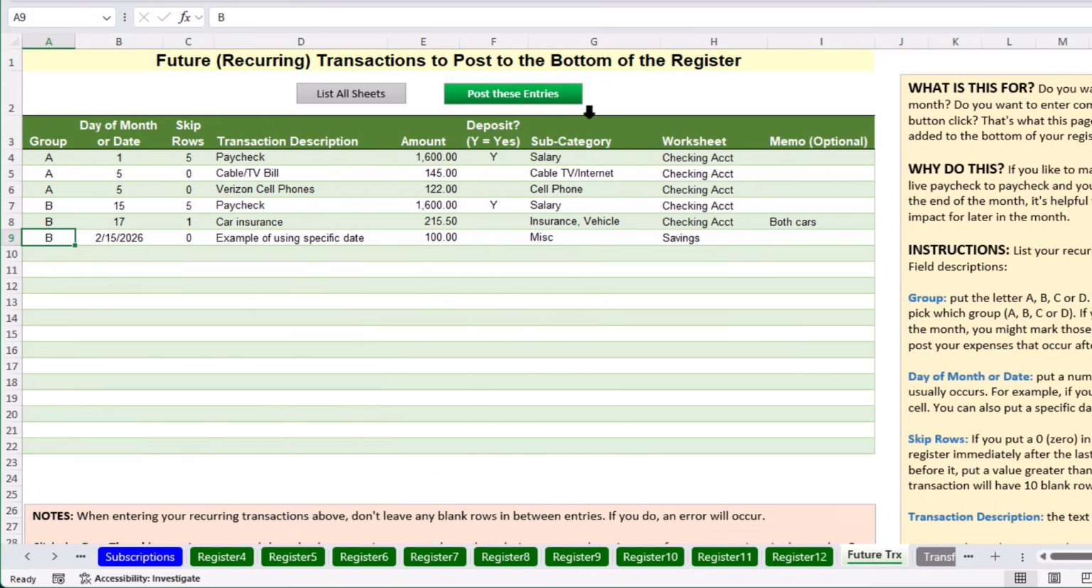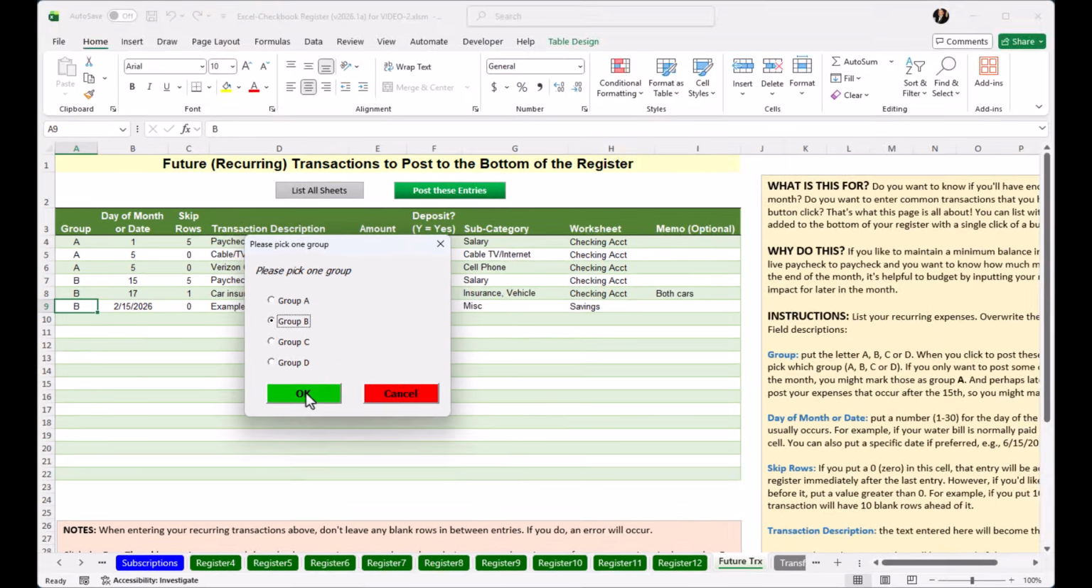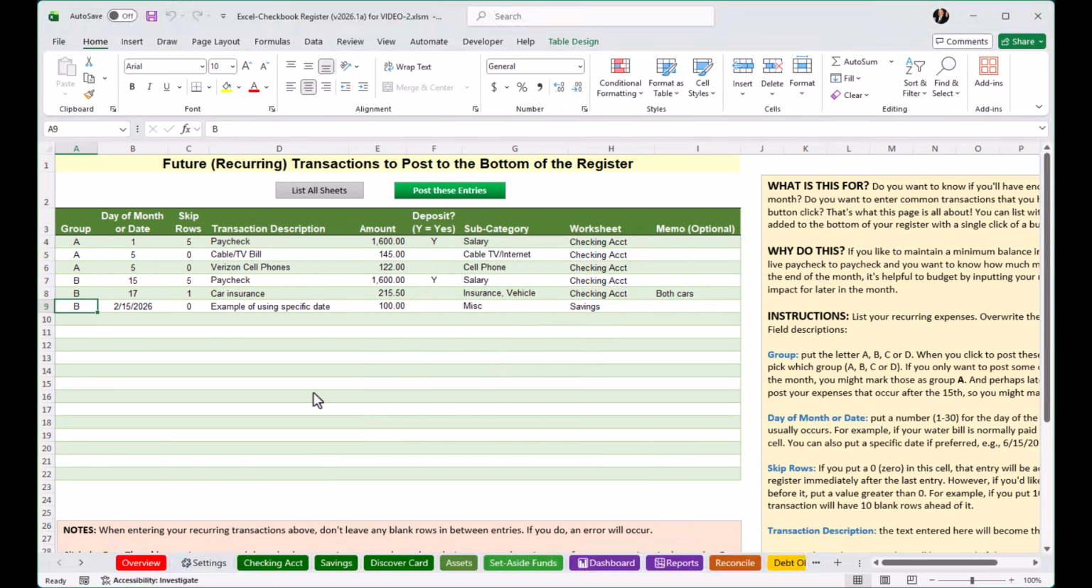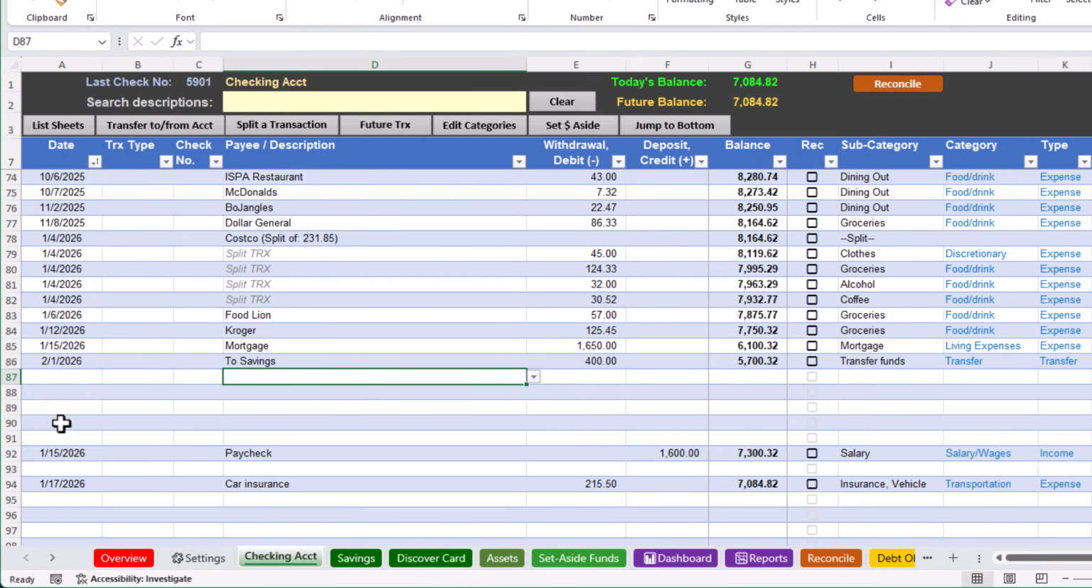And now just to demonstrate the feature, I'll go ahead and click on that green button and we'll see this pop-up screen, and I'll tell it that I would like to post the group B entry. So there'll be 3 of those. You might notice that there's a reference for skipping rows. We'll see that in effect here in a moment. All right, so now that it's completed, we're going to go back to the checking account, and we'll see that there have been several blank rows skipped before it did put in that paycheck dollar amount.